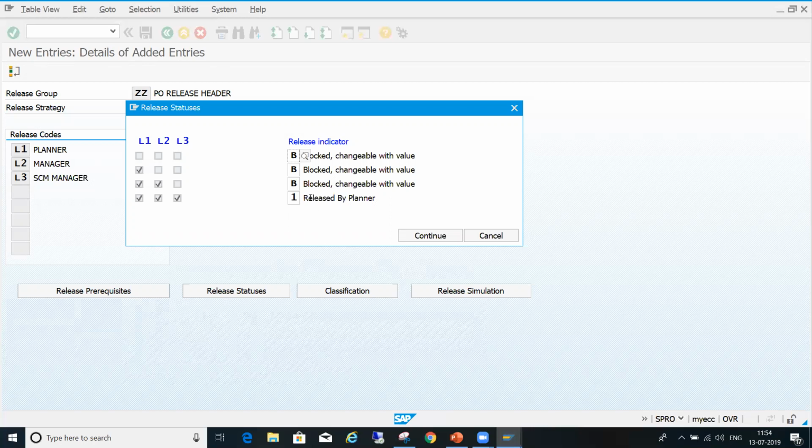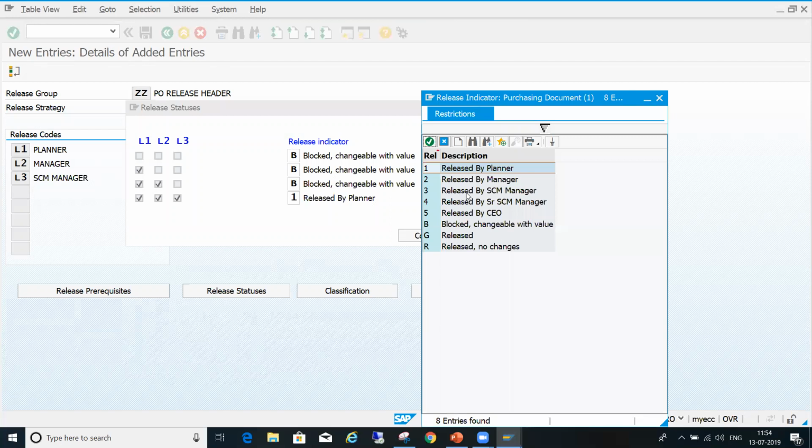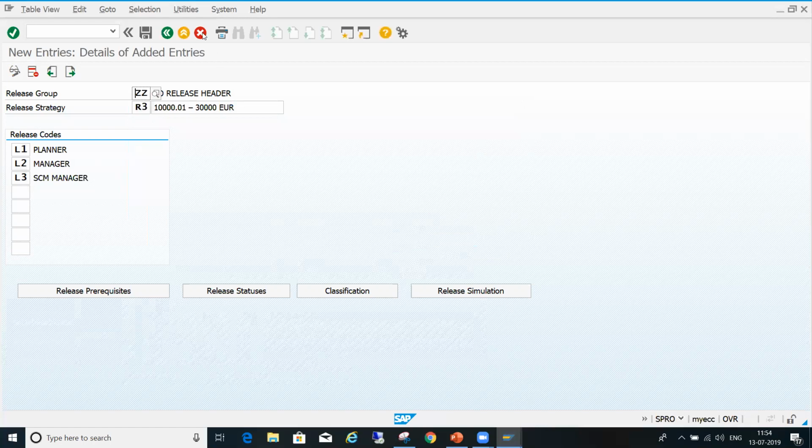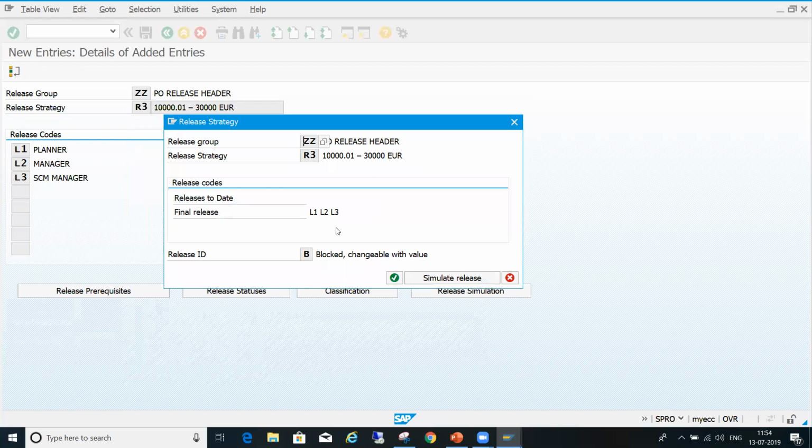Last, the third level means here only you have to make the changes. I made a mistake in the second level. Third level means SCM manager. You should keep it like this, you should not change. BBB blocked only. Last I made a mistake, I will correct it. It will save this one, come to the simulation, then L1, L2, L3 will come.